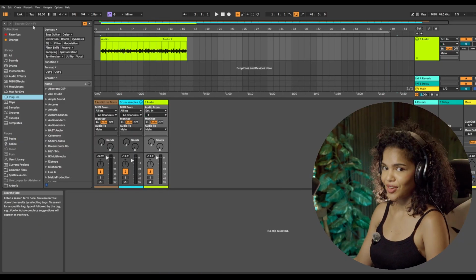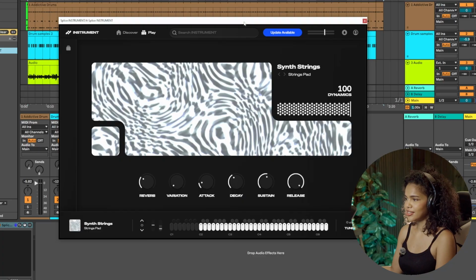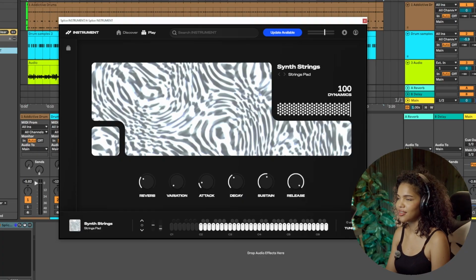Next up is my next favorite feature, which is Splice Instrument. Basically, Splice bought the rights to Spitfire Labs, which is one of my favorite plugins, and it's been integrated into Splice as Splice Instrument, which you can play within the Ableton DAW.